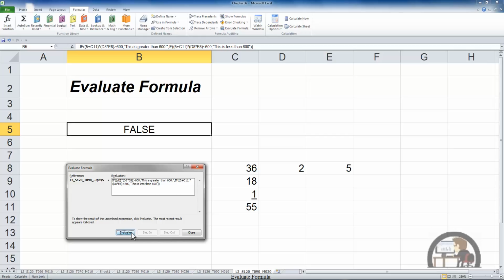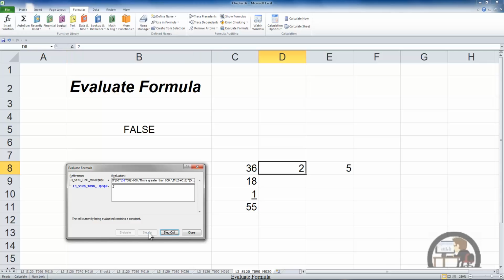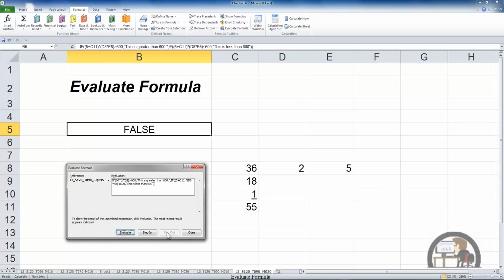So when I click Evaluate again, D8 times E8, D8 is now referenced. I can step into the formula. D8 is the number 2. I'll step back out. So the D8 reference in the formula now becomes the number 2. I won't step into E8, but when I evaluate, E8 is 5. So I have 2 times 5. That's underlined. Evaluate one more time. That becomes 10. So Excel continues to perform the mathematical operations on the pieces of the formula.